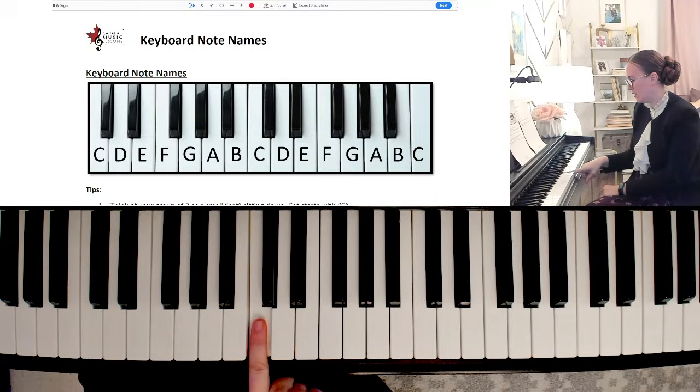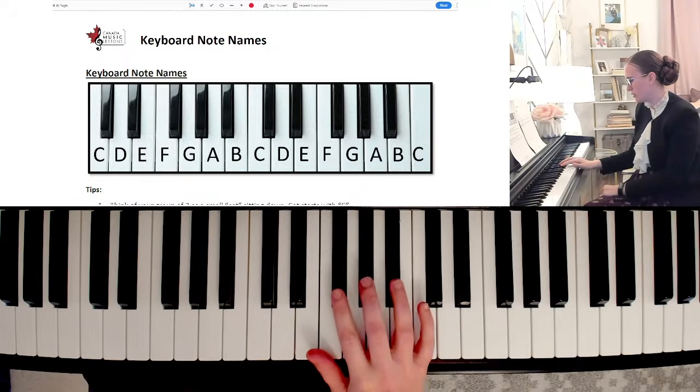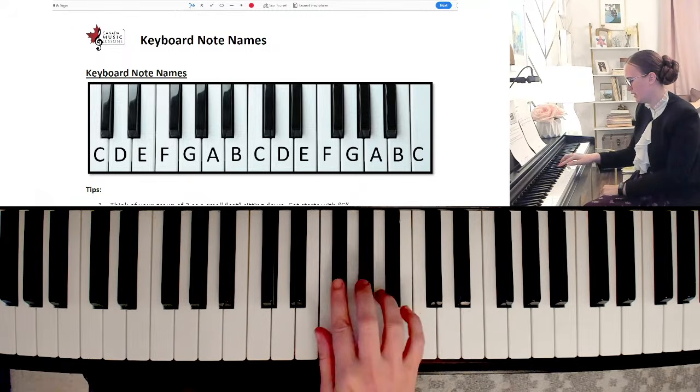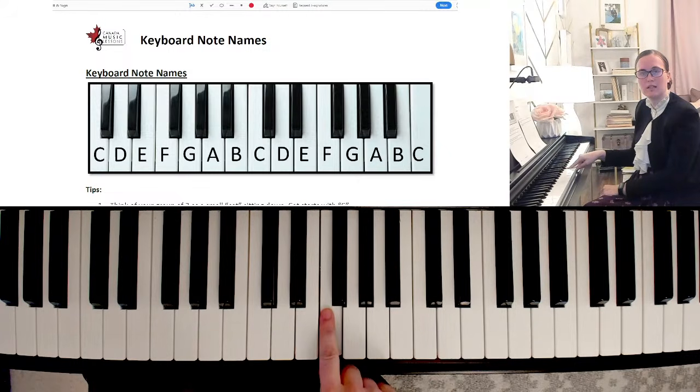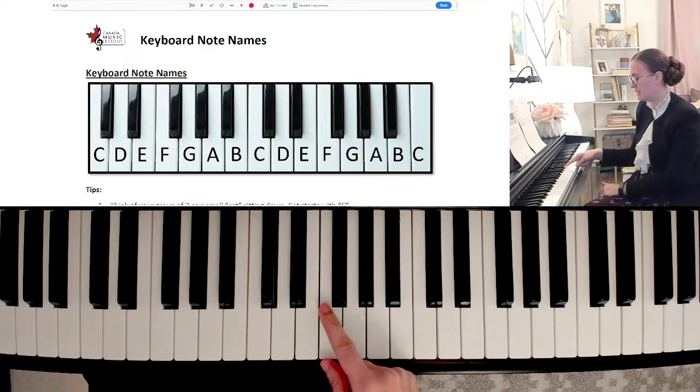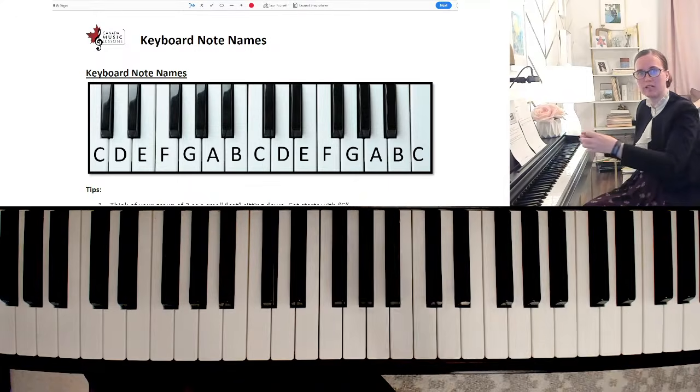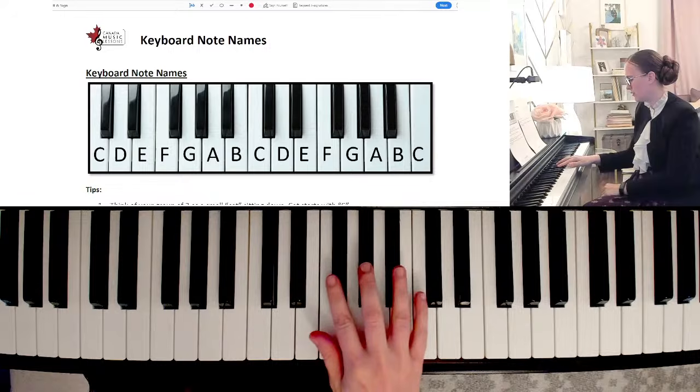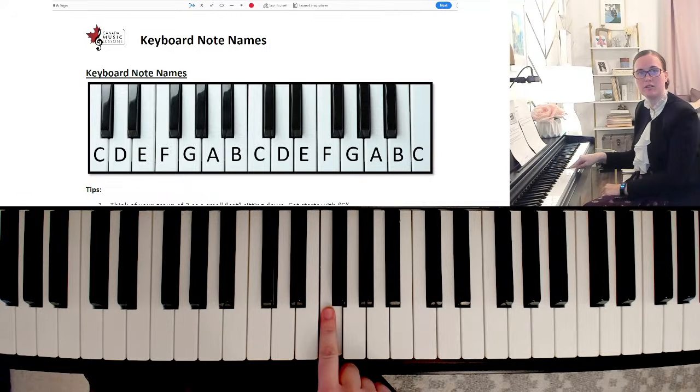Okay, now the next one we're going to learn is at the beginning of the group of 3. So find your group of 3, slide your finger at the beginning to the white note, and this is the letter F. So another way you can remember that is think of a long, fat fish, right? A longer fish, which would be your group of 3. Fish starts with F. Okay?